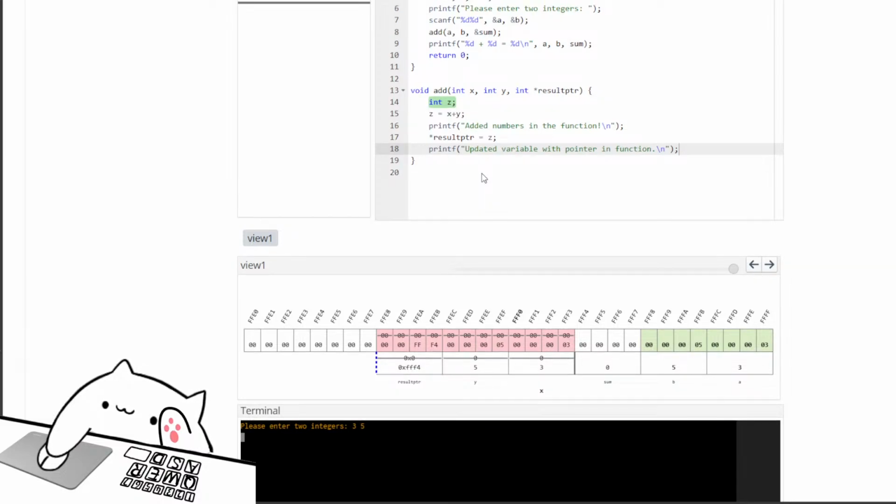Next, z is declared. So there's my z, and z gets the value x plus y, so an 8. So z is updated with an 8.